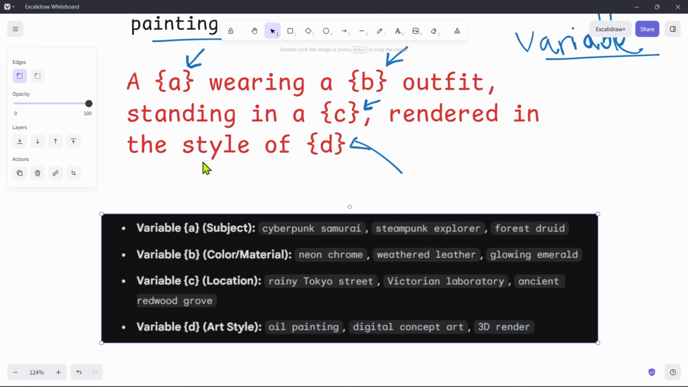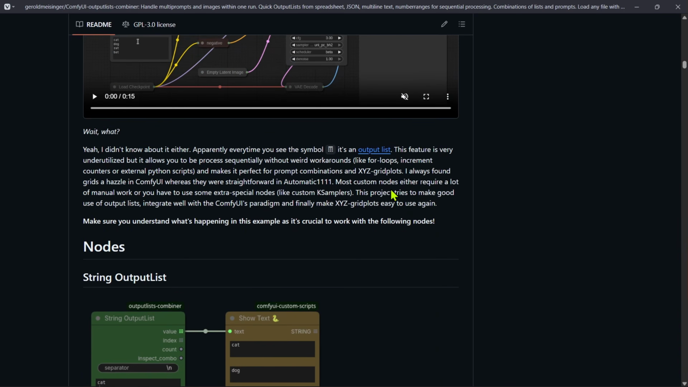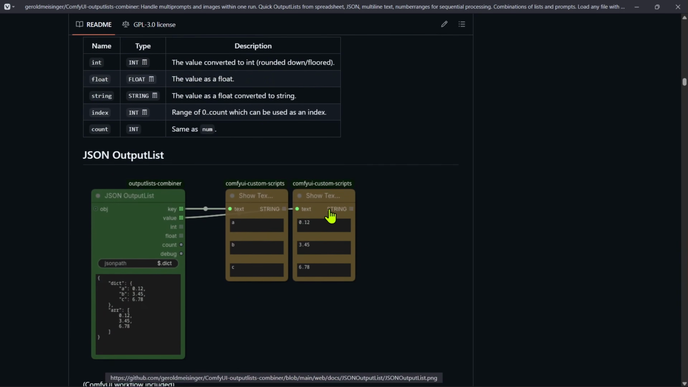Like let's say I want to do a cyberpunk samurai wearing A, instead of neon chrome clothes, I want to do glowing emerald. So this will have to be a new prompt. And the more options I have here, so imagine for subject, I have 10 different options, I will need to have 10 different prompts writing the same thing, just replacing the subject for each one. And with more options for variables B, C, D, the combinations are going to be too much to do by hand. So this is where the next node will come into play.